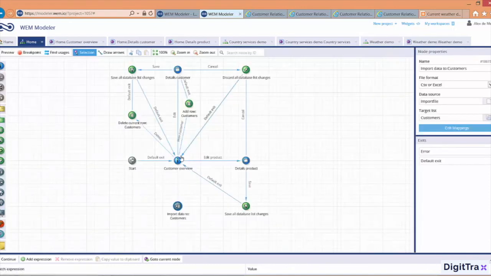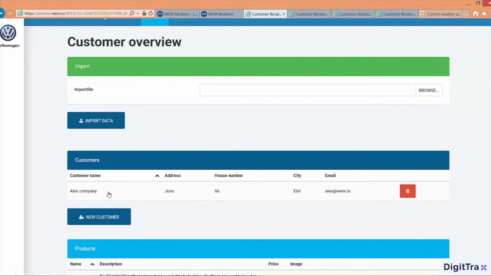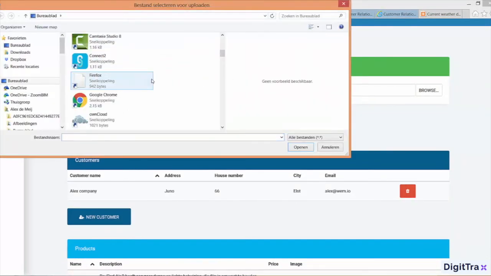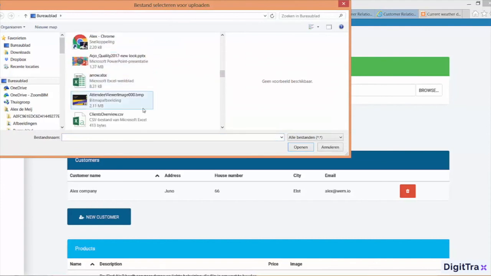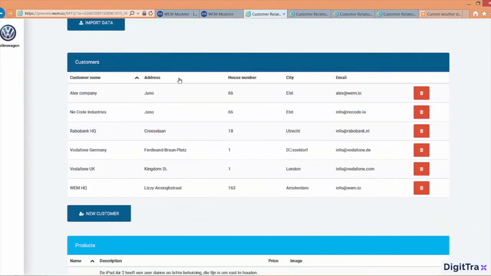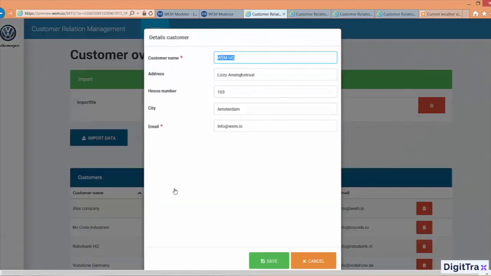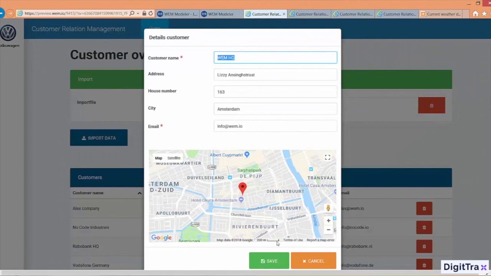Click on OK. So what I can do is I'm going to import the data, save all the changes, and then return to the overview. I can test the result. So now there's only one record in it. When I browse the same file, like the overview number 2, I'm going to import the data. As you can see, all the data is now imported. So when I click on this one, all the details are there and all the mapping is there.